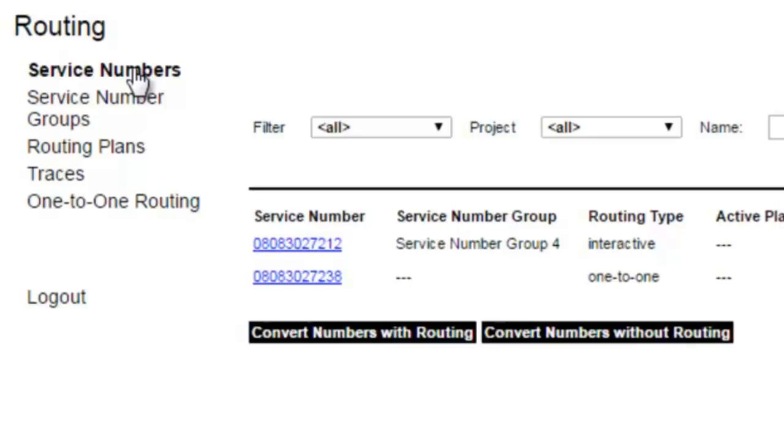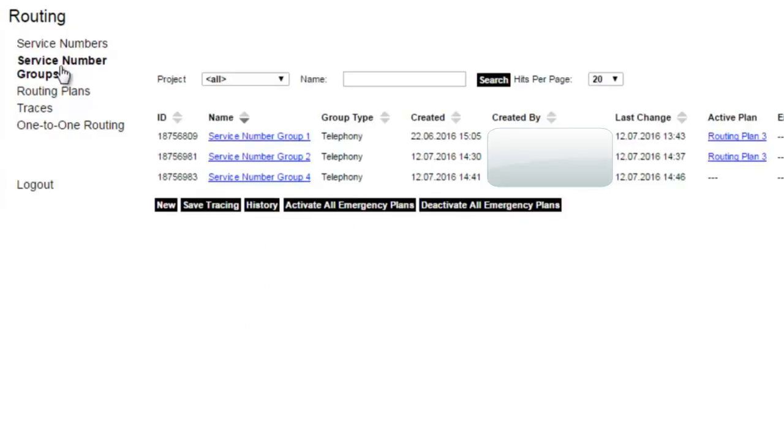Go back to service numbers and then return to service number groups, and we can see now that service number group 4 has routing plan 5 assigned to it. So that's it. That's how you create an interactive call plan and activate it.